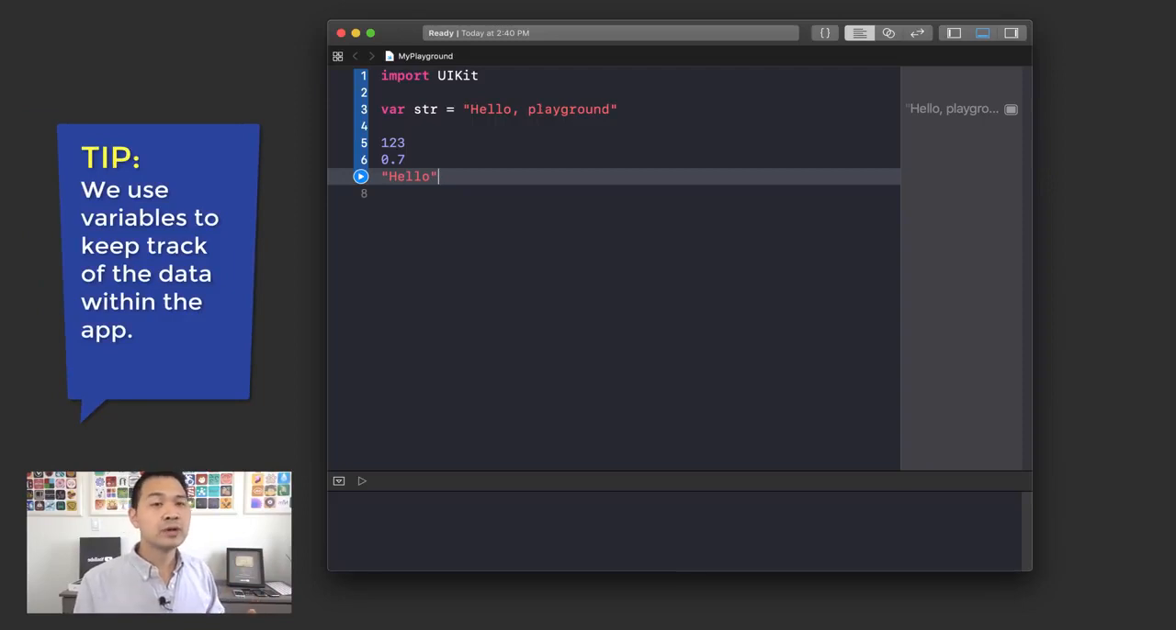So now let me show you how to write Swift code to create a new variable in order to keep track of a piece of data in memory. To create a new variable, you type in the keyword var, followed by a space, and then you can type in a variable name. You can name your variable anything you want, but it should be descriptive for the data that the variable is going to keep track of.